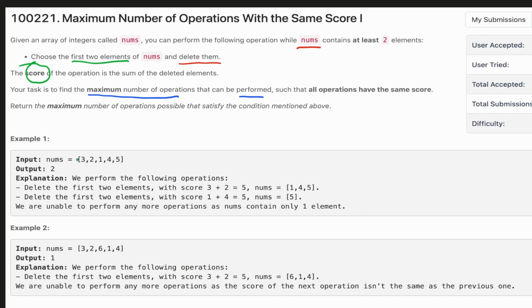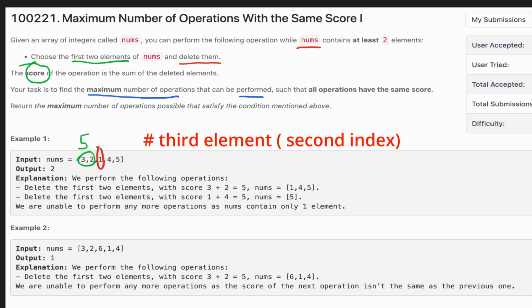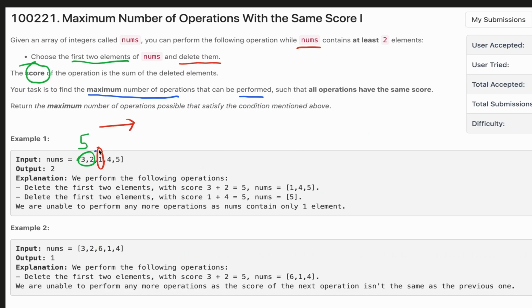Hence, to solve this, we'll first calculate the score of the first two elements, and this is the score that we are looking for. And then, starting from the second element, we are going to look at all the elements in pairs. And if the score calculated is equal to 5, in that case, we'll continue and then look at the next pair, which will be the next two elements. And once we have a pair of two elements that do not have a score of 5, in that case, we'll stop and return the result. Since we only have to go through the array once, the time complexity would be O of n.